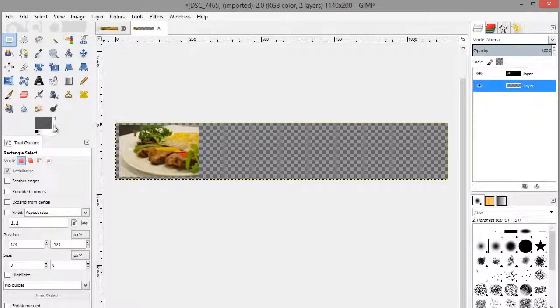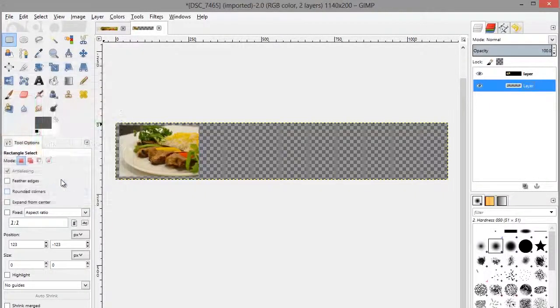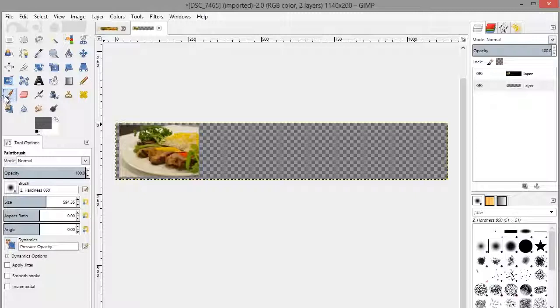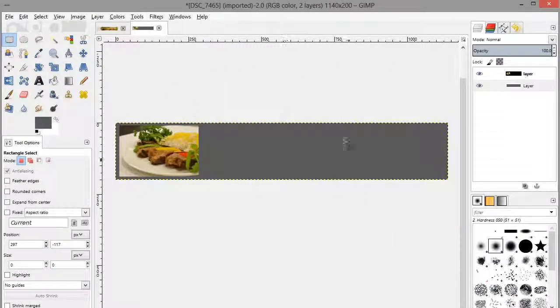Now we're going to change its color. First thing we're going to do is select a color from the color swatch, whatever you want. I'm just going to pick this gray color and click OK. And I'm going to click the brush tool. Pay attention to the size because the bigger your size, the faster you'll paint. So I'm just going to raise my size. And now I'm just going to paint over this. Now I have gray background.